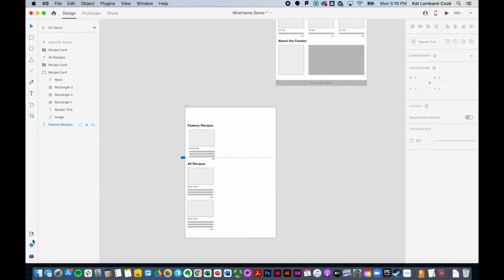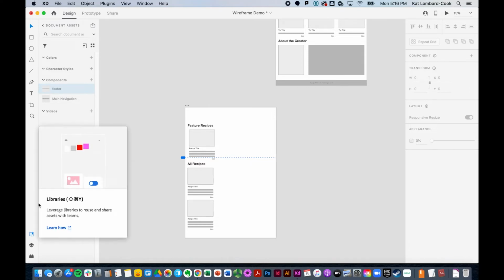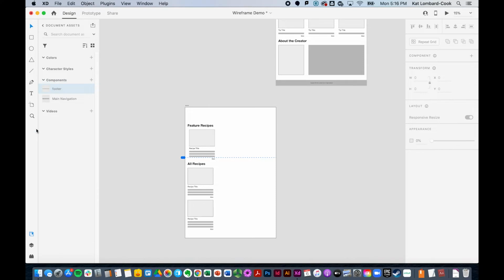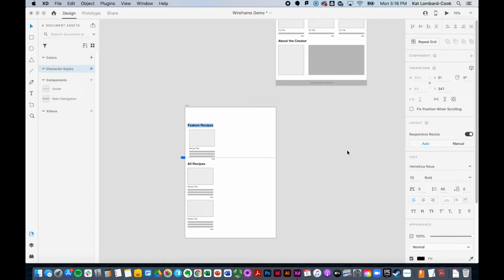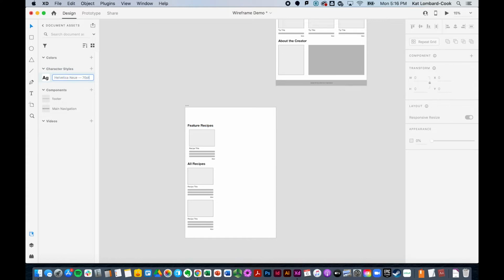Now, I can grab components from this other libraries panel here. It's going to show me all of my components underneath components. The other thing that I can do is add, say, character styles. So if, for example, I wanted the fact that this guy is Helvetica New 70 bold, if I click plus, that's giving me that, and I can say that that is my H1.